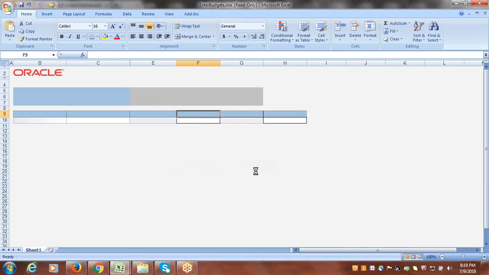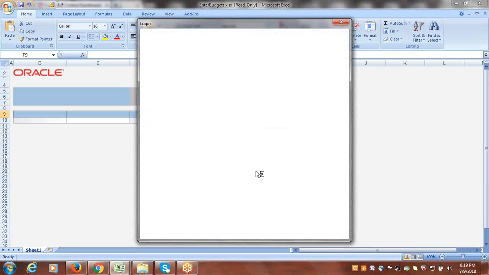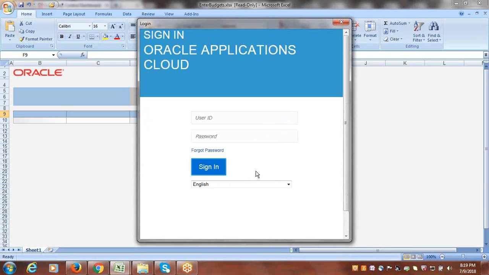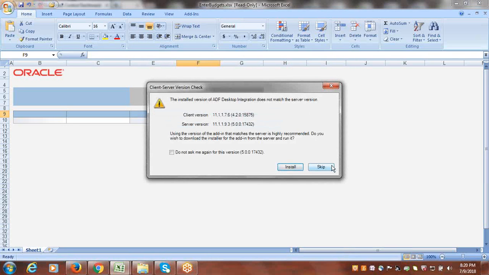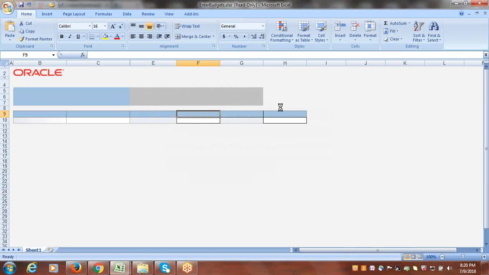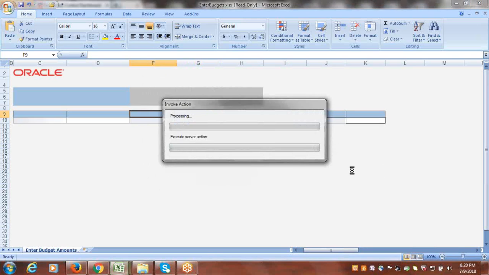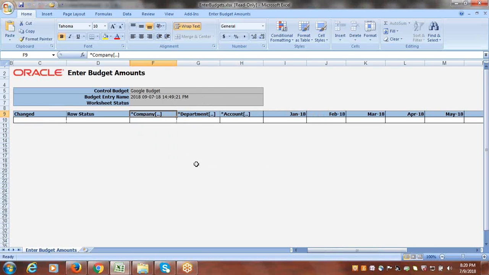Say OK to open. So say yes. Say username is Google, right? Just skip. If you see some version related pop-up, you can say skip. It will create that framework.